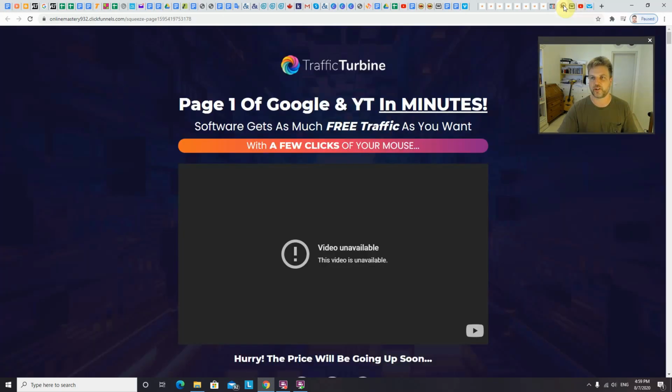Now let's take a look at the top of the sales page. Let's look at what they're claiming. So what they claim here is that you can get to page one of Google and YouTube in minutes. The software gets you as much free traffic as you want with a few clicks of your mouse. This is true in that they're showing you how to find keywords that have few to zero competition. So if you put anything up there with a specific keyword, especially a long tail keyword that has no competition, you will get instant rankings on Google and on YouTube. That's an undisputed fact.